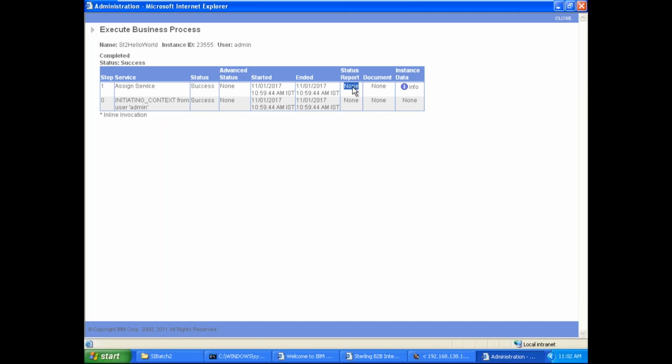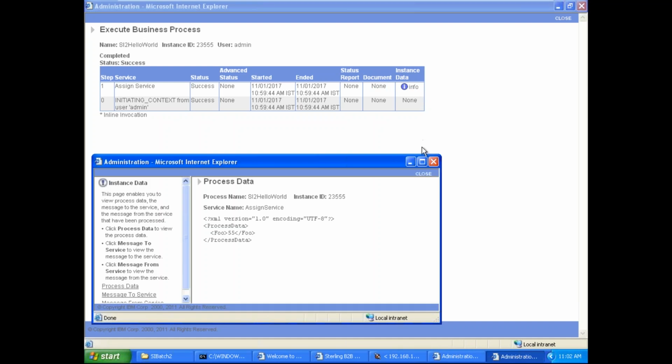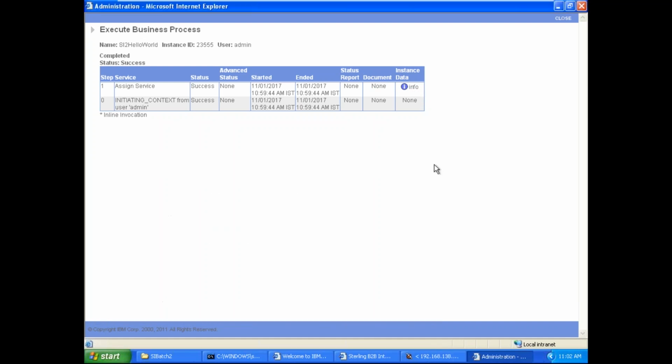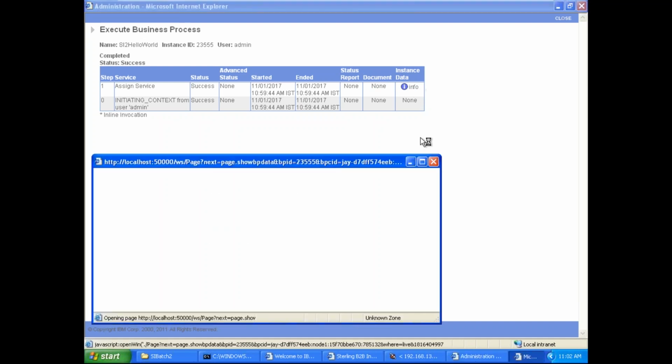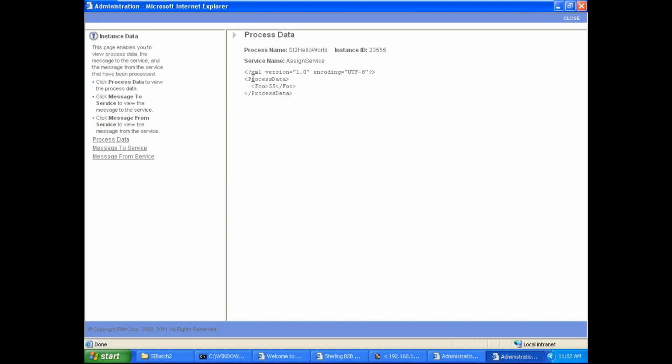Okay, sure. So status report, then you have documents. We will see these two options as well. Next, which is most important for you to understand for now, is instance data, or we also call it process data. You click on this info link, it will open the process data.